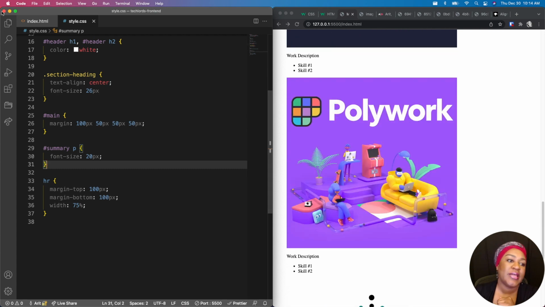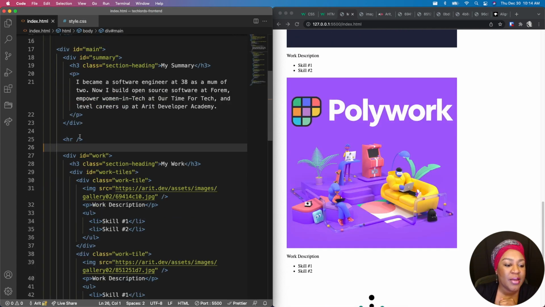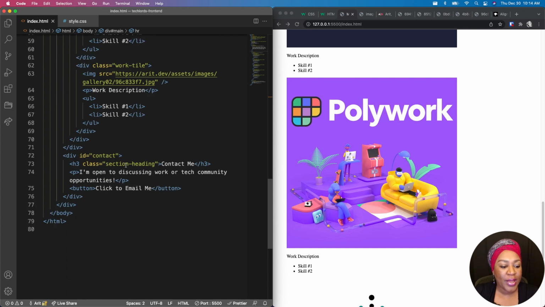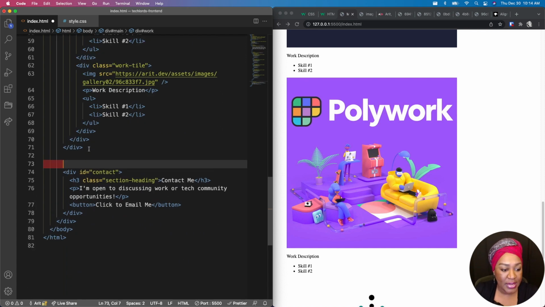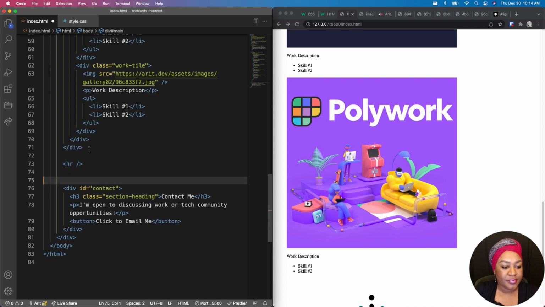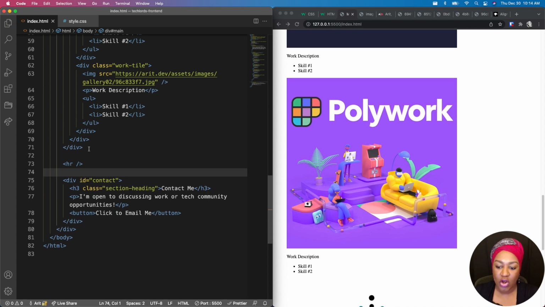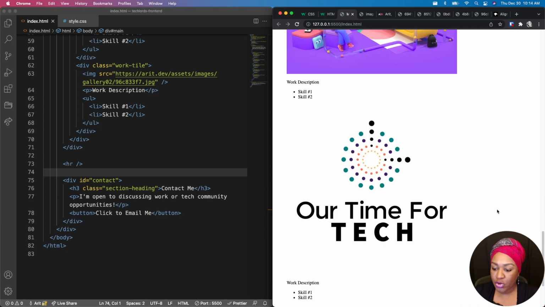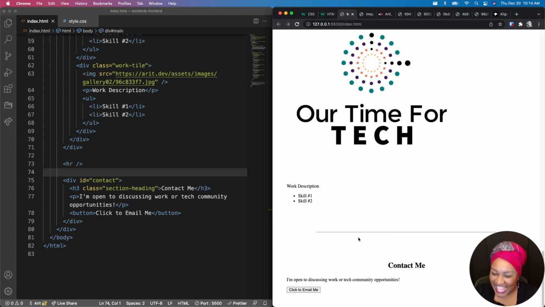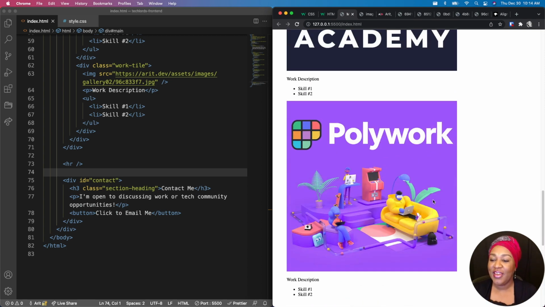I'm going to repeat that between work and contact. So let's go back to our HTML and we'll copy this HR tag and we are going to put it in between work and contact. And so if we scroll down, we should see that divider as well. Okay, we are making good progress.